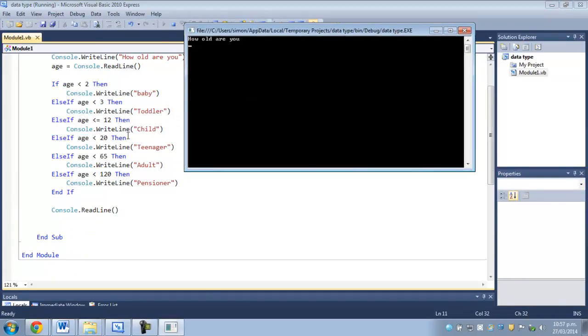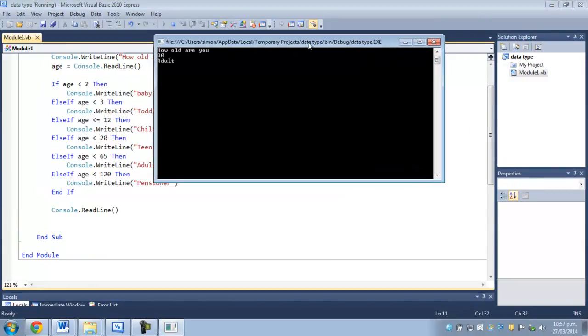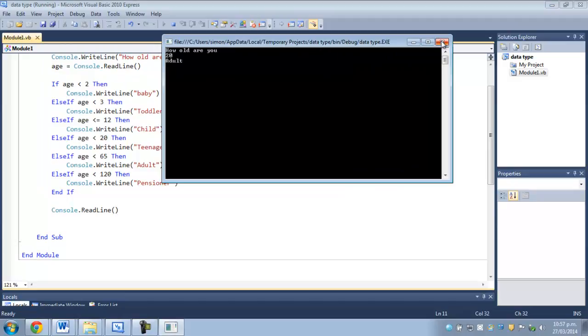So for instance, if we want to work out that we're 19 years of age, it should be showing us teenager. However, if we type in 20, it should be saying that we're an adult. So this is my program now able to deal with expected values. That's what achieved is working towards.